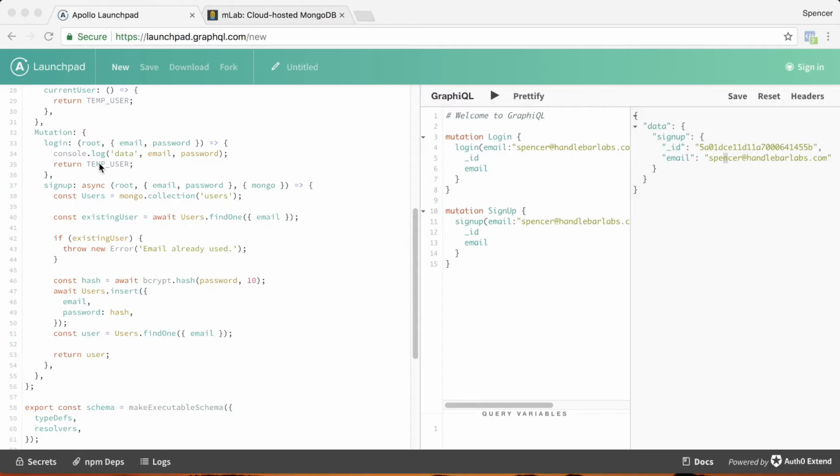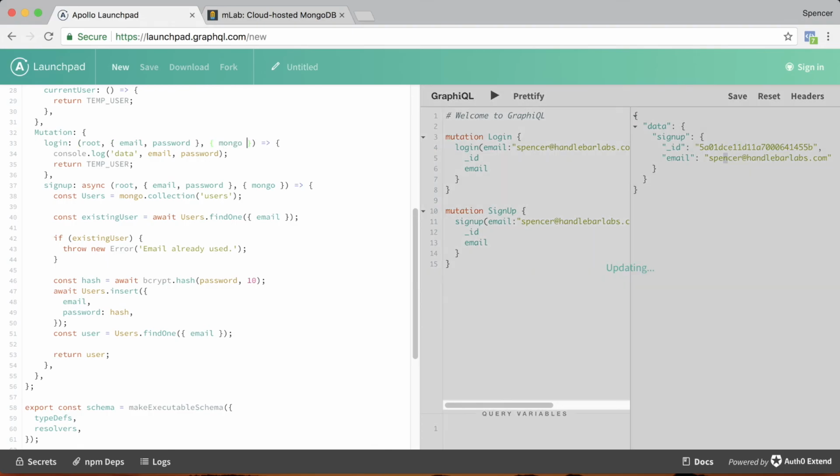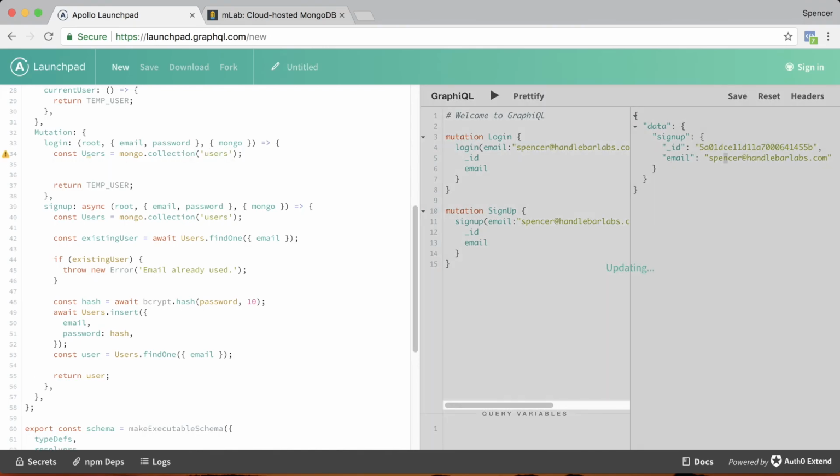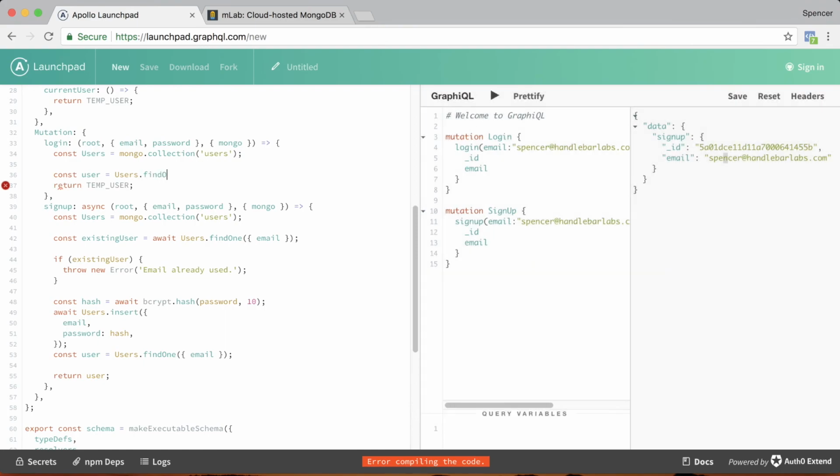With signup completed, we can now go ahead and set up the login mutation. I'm going to do the same thing here. We'll access Mongo from context. We'll then delete this console.log and say const users is equal to mongo.collection users. And then again, we want to see if there is an existing user with that email that's being passed in. So we'll say const user is equal to users.findOne.